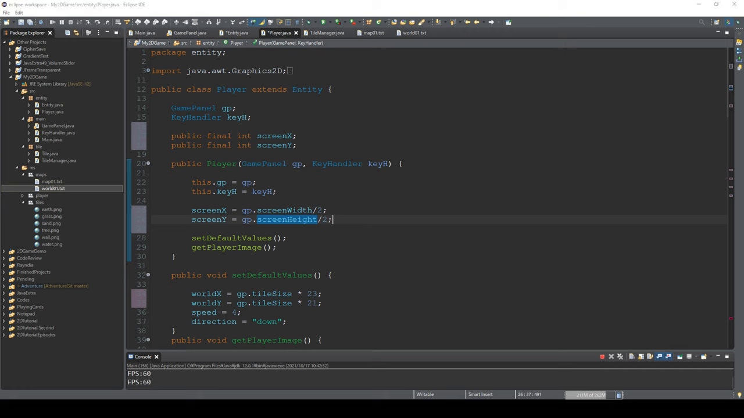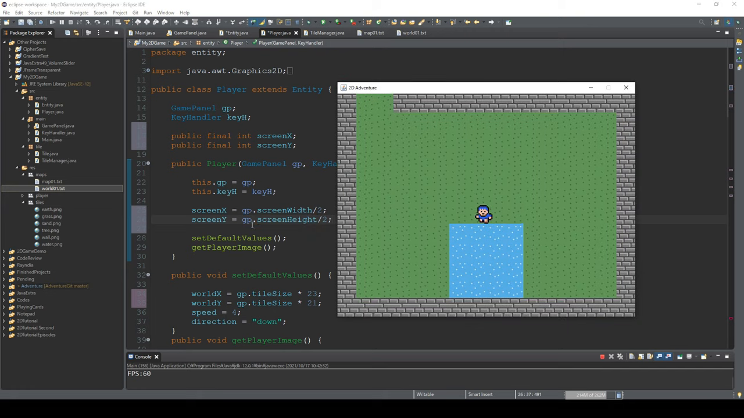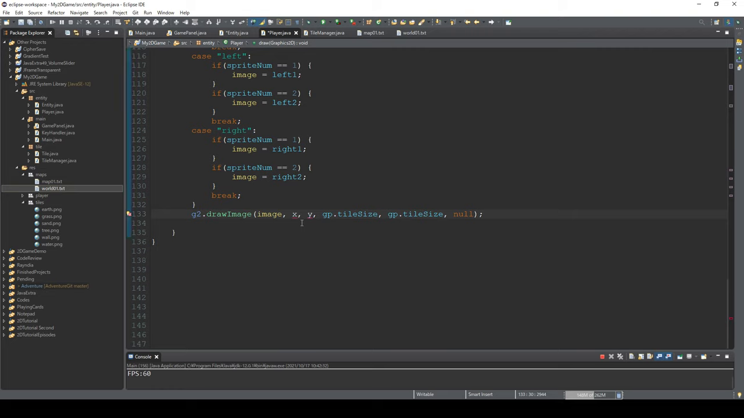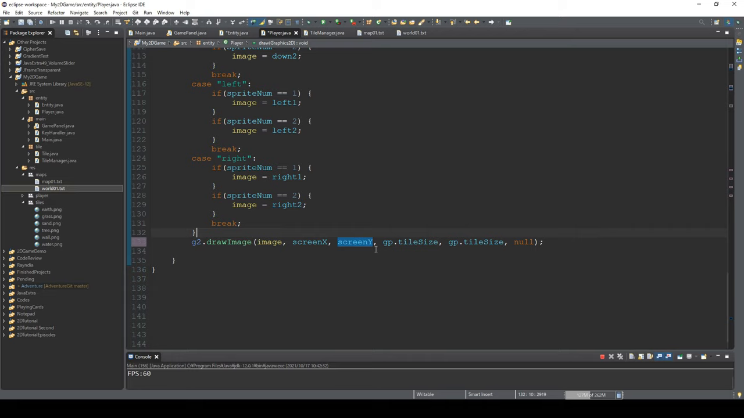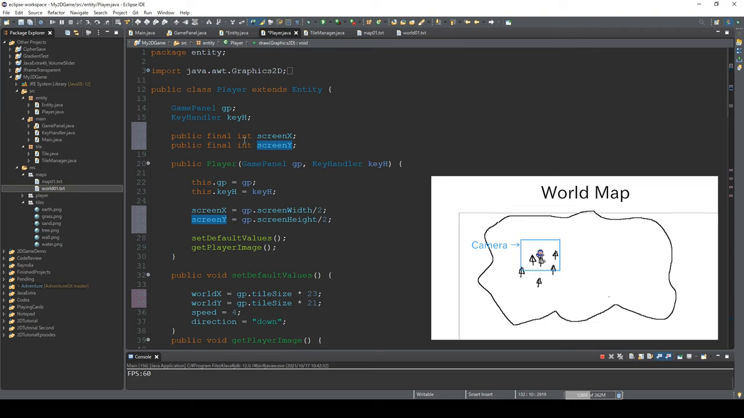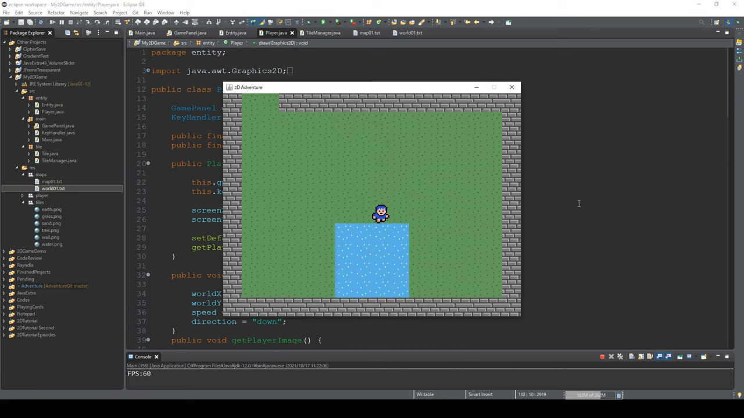So this returns the halfway point of the screen. When we draw this player character, instead of this X and Y, let's replace it with screenX and screenY. So this screenX and screenY don't change throughout the game. These are final variables, so the player character's screen position doesn't change. Okay, so let's check this. All right. So now the player's position is fixed at the center of the screen.